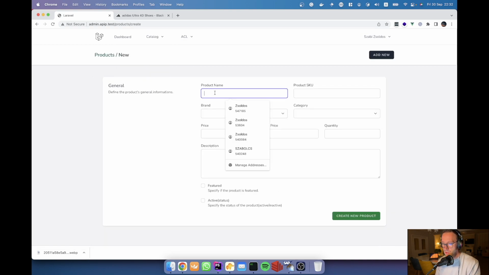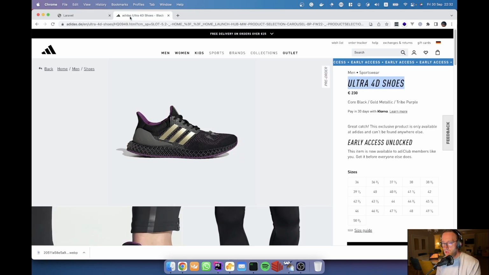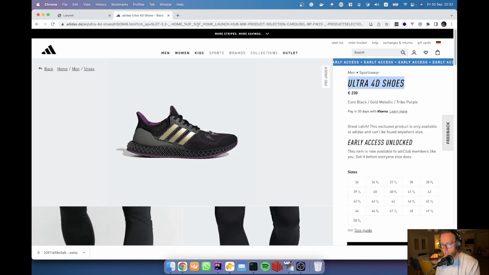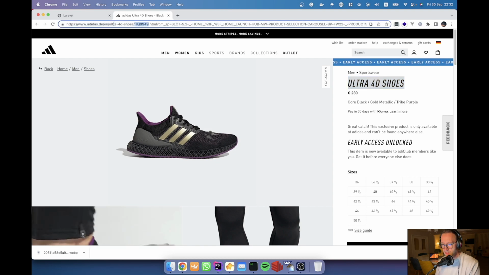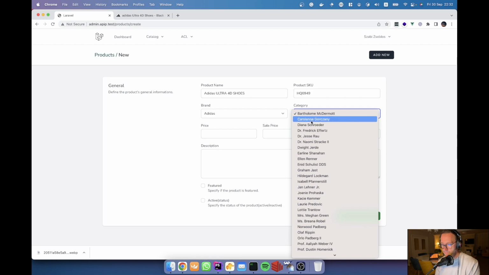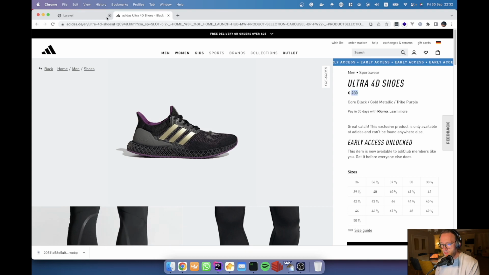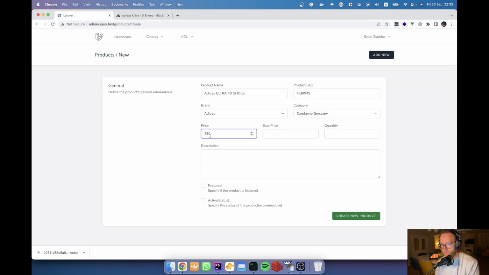Okay, let's create a new product name. It will be brand SKU. I'm not sure what the SKU is for this one, but I believe so that it's HQ949. Okay, the category, for example, this one. And let's say the price. The price will be, for example, 100 euros, but the sale price, because they have lots of margins, it will be 230. Quantity 500 pieces.